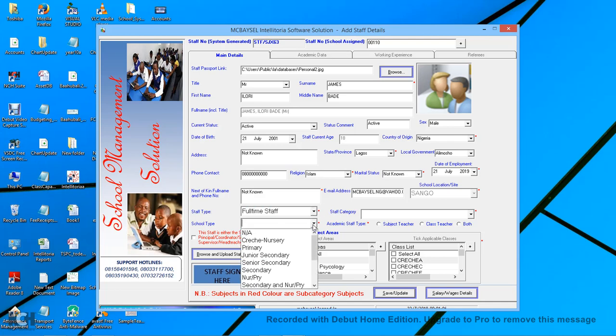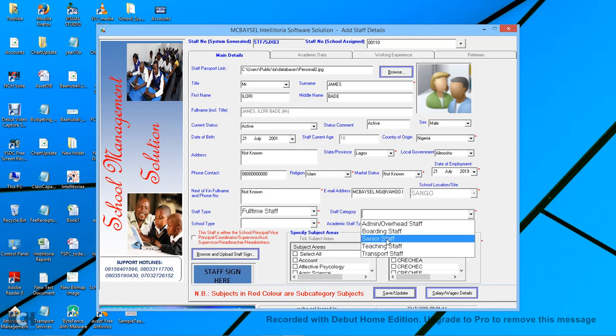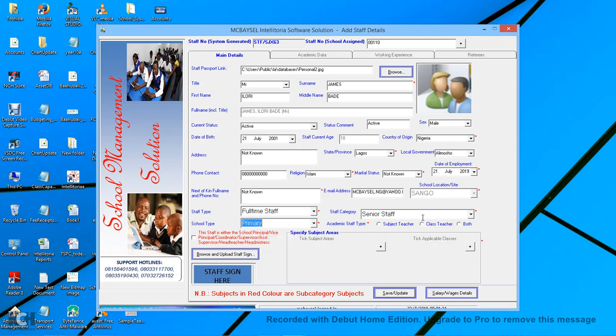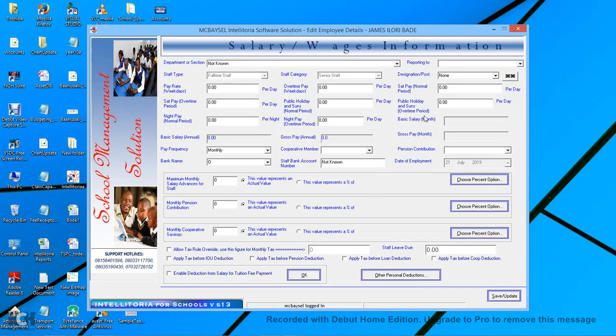You go for full-time. We need to specify the category of the staff. We can see senior staff here. Let's go for primary, and let's say it's a subject teacher that teaches only Arabic. We save the information. That's done, and then the software now takes us to where we can do the salary and wages information. We click on the designation. We can see we have two posts that have been created under the senior staff category. So we can choose any of these, and we can see that the salary information has been retrieved.